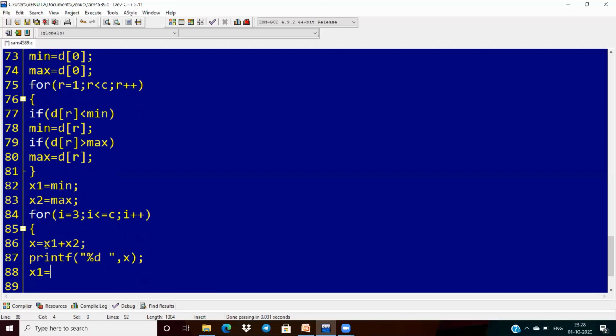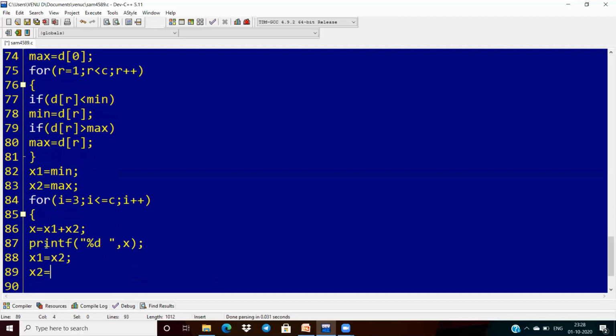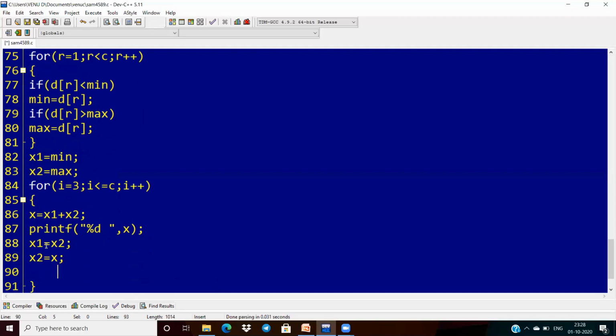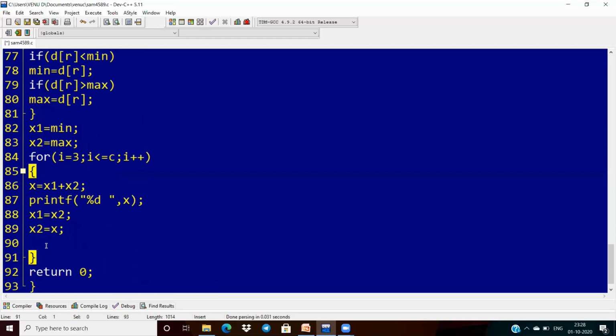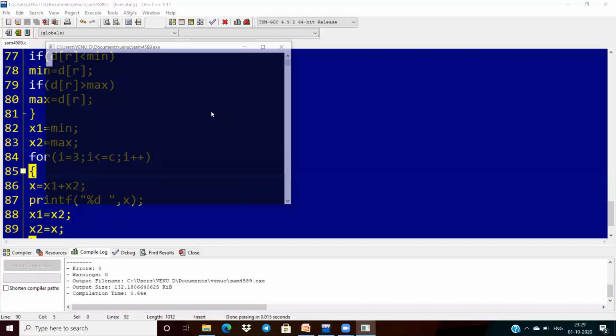After that, your x1 will become x2 and x2 will become x. And this is the procedure to print a Fibonacci series. Okay, now see the example.